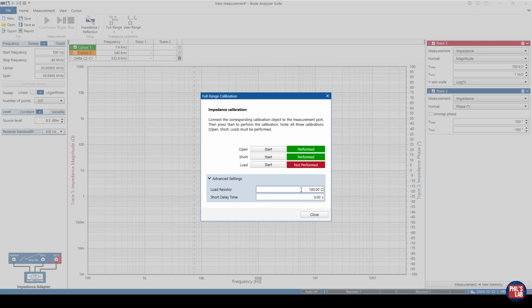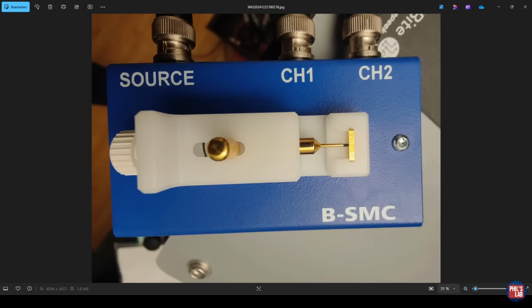So I'm going to choose an 0603 load resistor with 100 ohms. And in my case, I happen to have some 1% lying around. And for this video, this will be good enough. But keep in mind, a good calibration will give more accurate measurement results. Finally then, we need to do the load calibration.